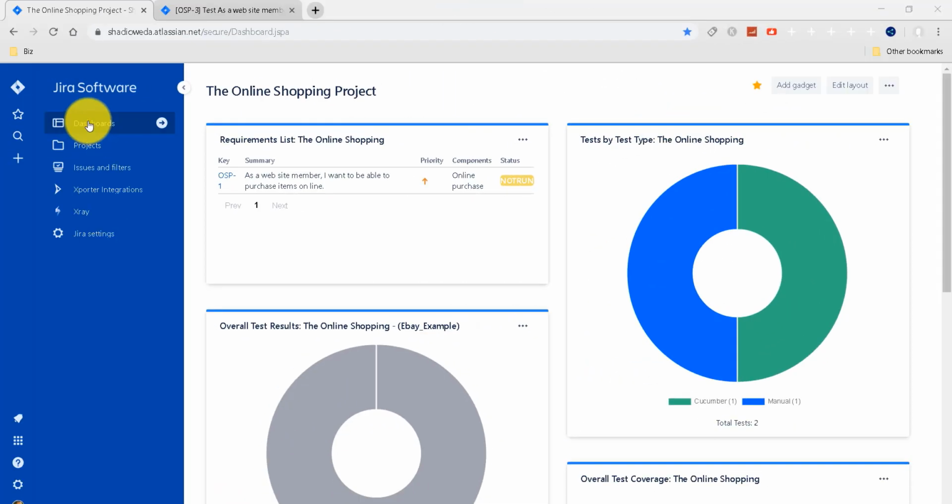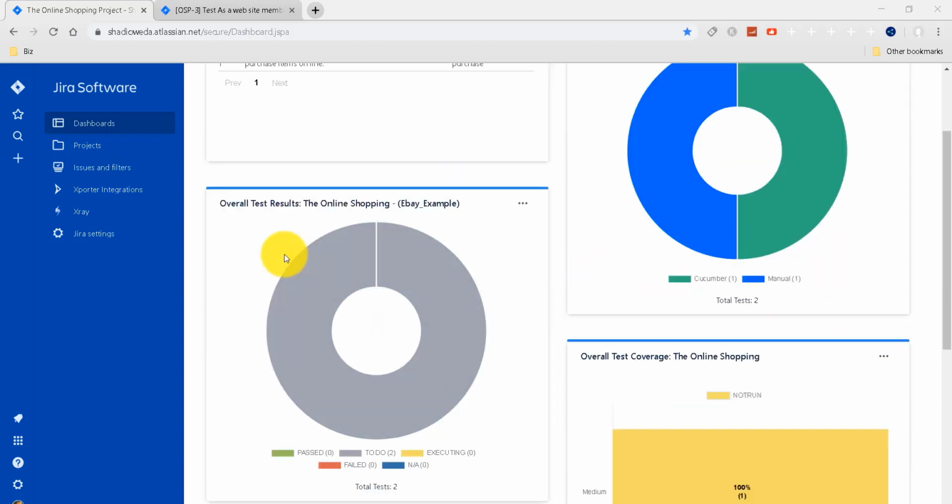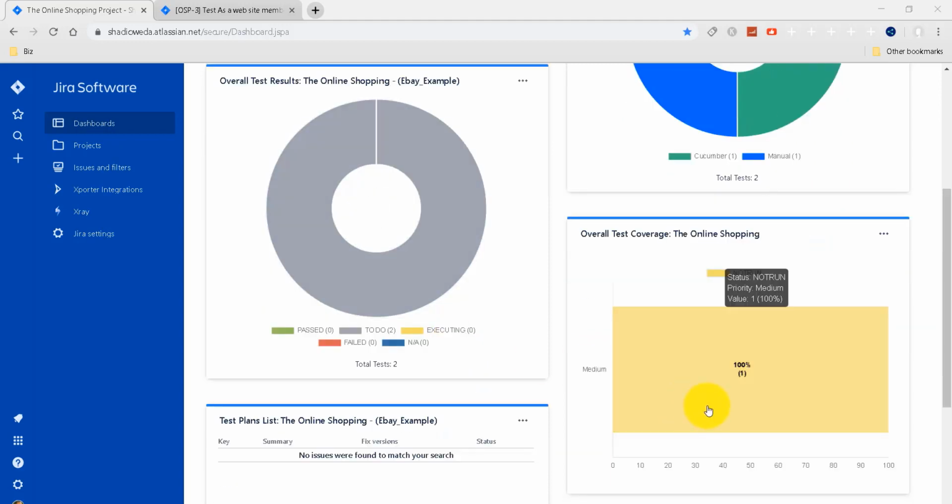I have created a dashboard to show you the current status of the new project that I have created. The requirement list in here, only one requirement I have created and the status is not run. The test type in here, I've created one manual test and one Cucumber test. The overall test results is to do. I have not executed anything in here, and my coverage of the requirement is still not run.